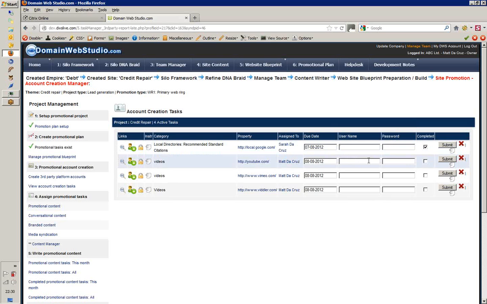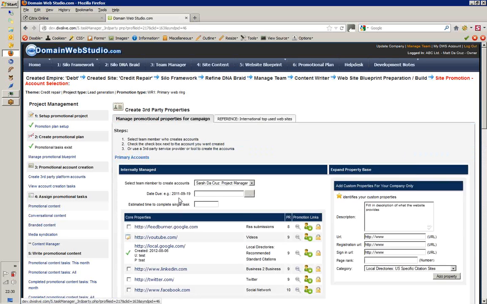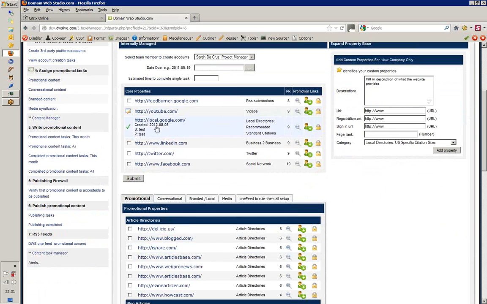So for this local Google one, I'm just going to type in "test" just for demonstration purposes. I'm going to press submit and I want to show you what happens. There, the task actually comes out of our creation list. You can see we've got 3 left there. It was very, very rapid. But when we come back to our third-party platform accounts and we click on our videos, sorry, it was a primary account I created. There you can see test.